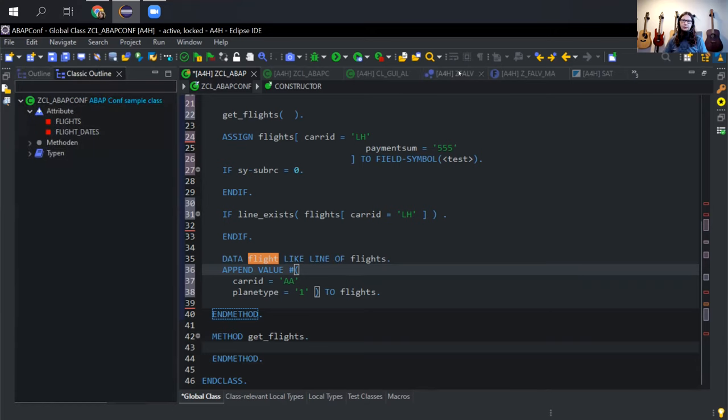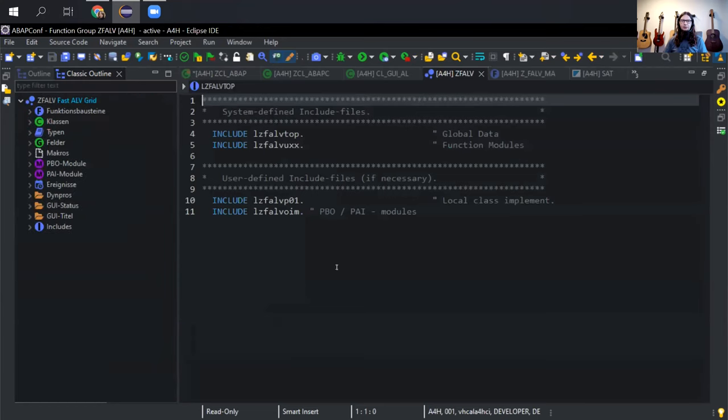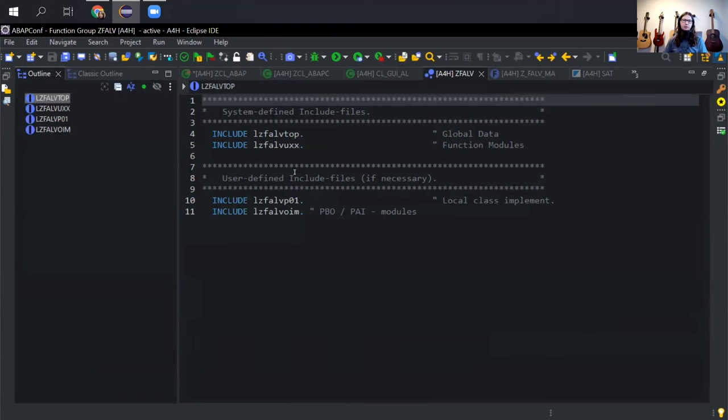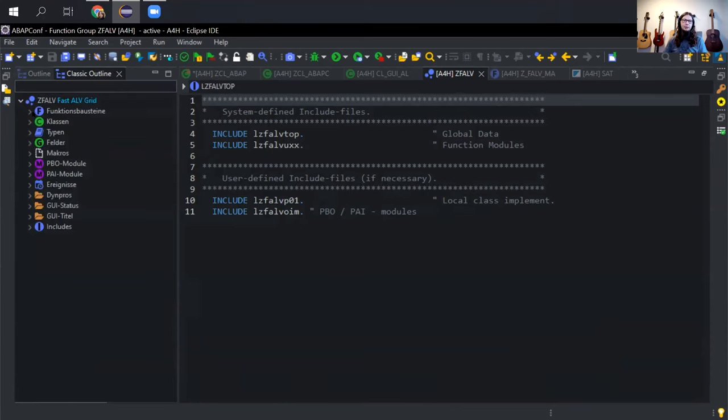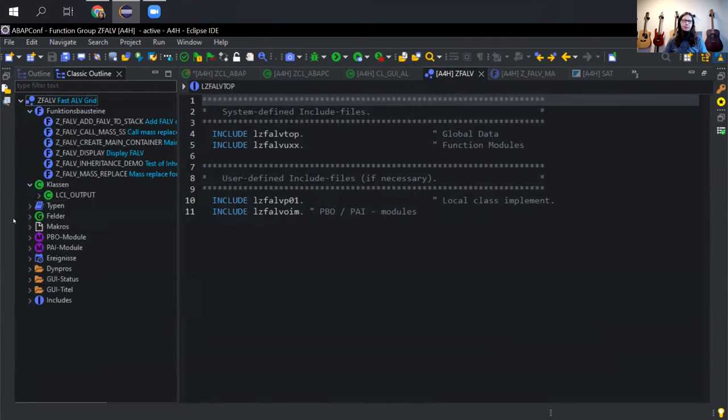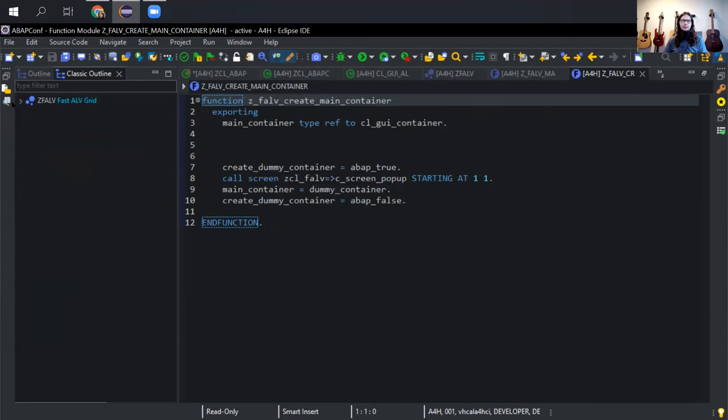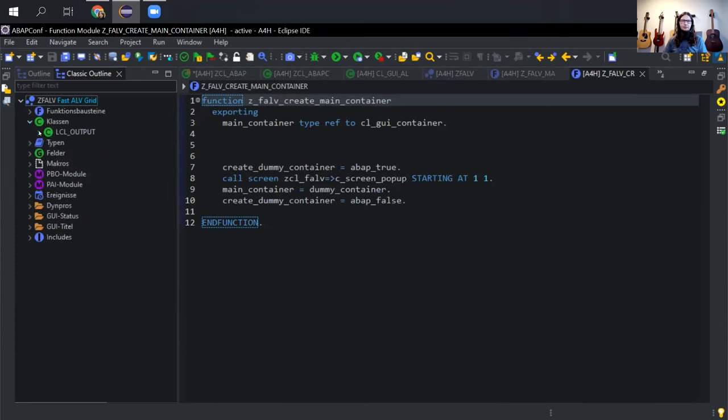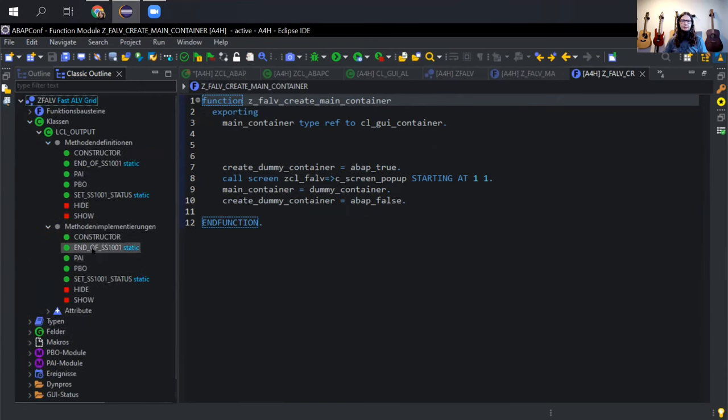Also, when you look at function groups or function modules, when you go to the standard outline on the function group top or the main program, you see only the includes. If you go to the classic outline, you have the old classic information about each of the objects included in this function group. Of course, you can navigate as well, and in most cases it works without issues. Even for the local classes, it should work quite well.